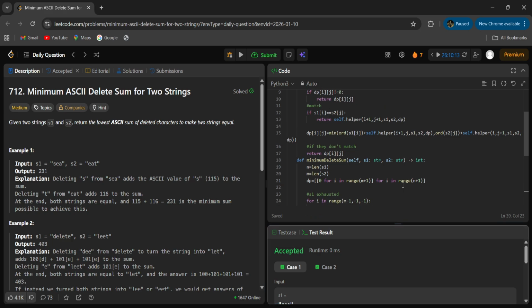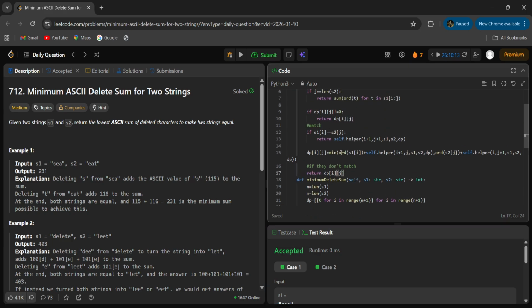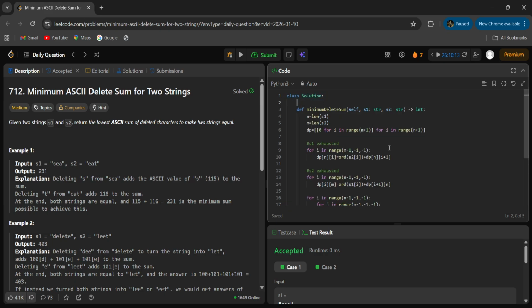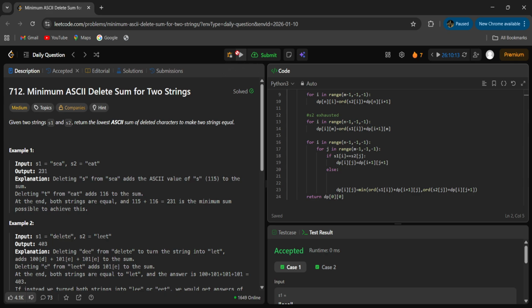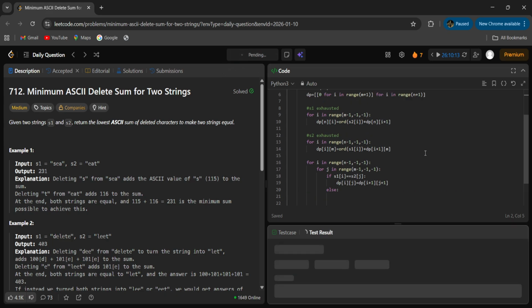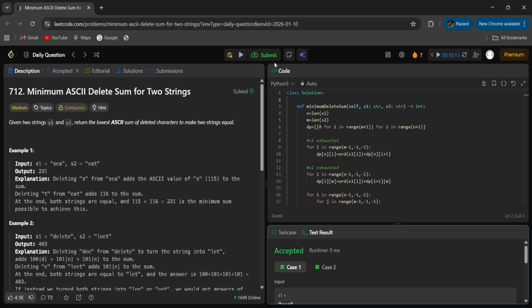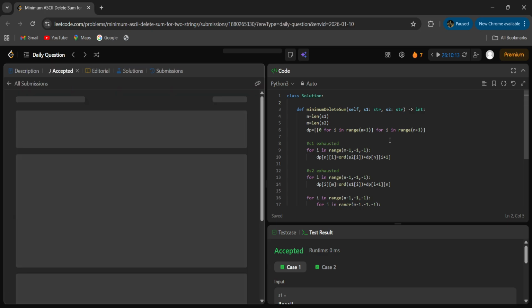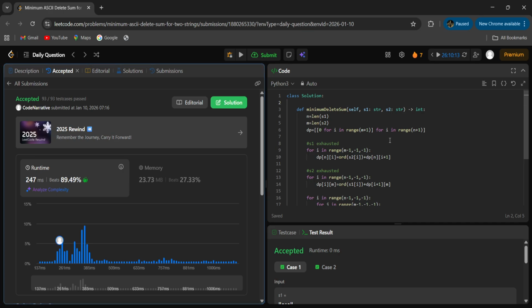Yeah, let's submit it. You can simply remove your recursive code from above. Let's try to run it again, and let's try to submit now. Yeah, so our code has passed and this time we have beaten 89%. So thank you.